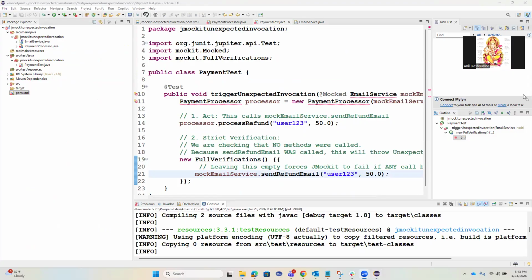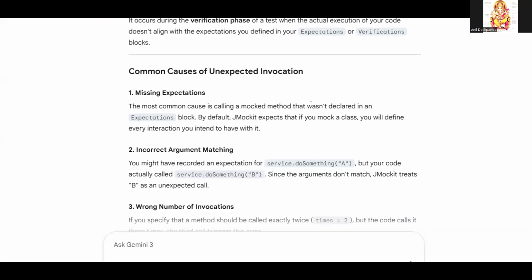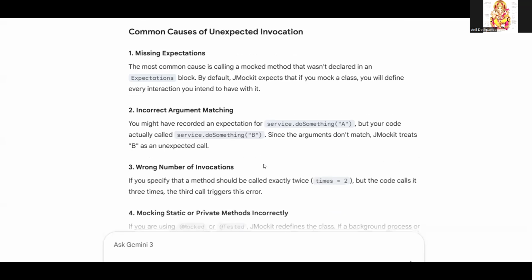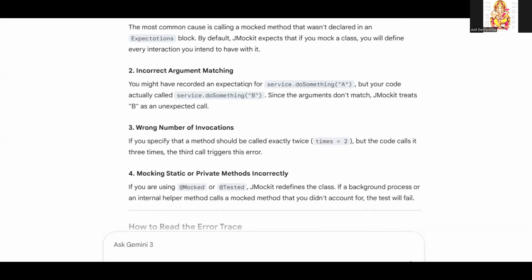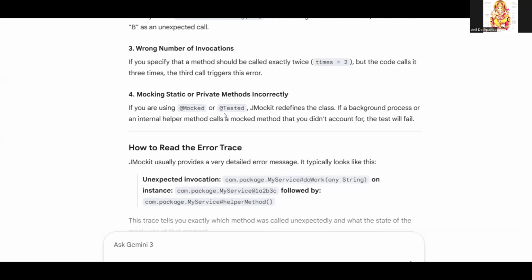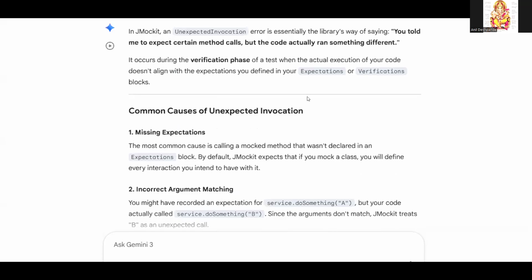So today what we studied, just to analyze: we studied unexpected invocation, and we took the first one, that is missing expectation. That means we were not getting a method call. So we verified this not through expectation, but through verification. In my next episode, let's take incorrect argument matching and wrong number of invocations. And then in the last episode, we'll deal with mocking static or incorrectly mocking methods. So this completes the first class.